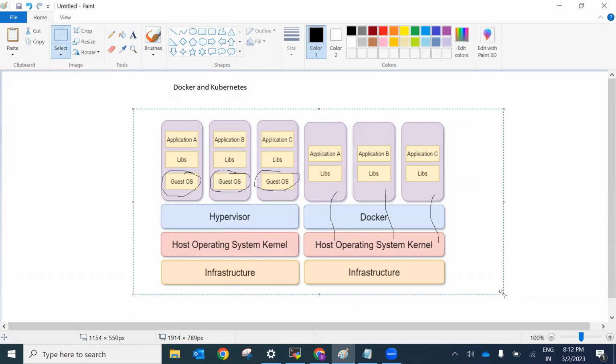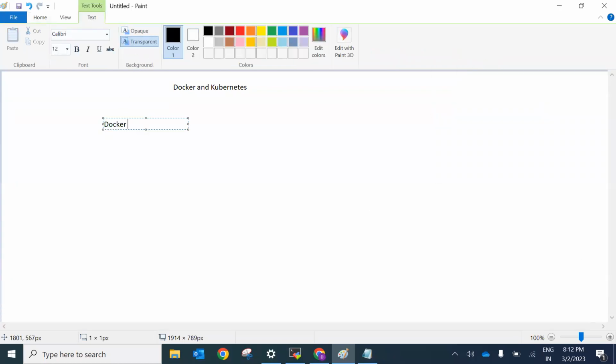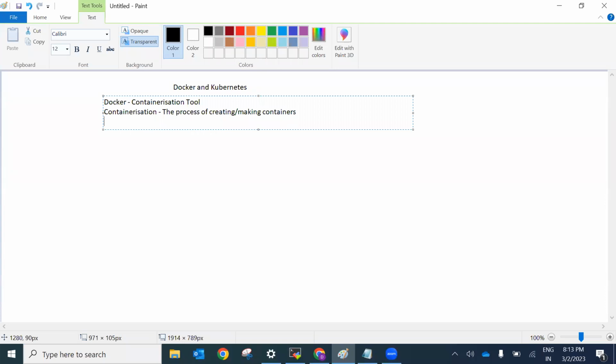Then let's come to the point of Docker. What is Docker? Docker is a containerization tool. What is containerization? Containerization means the process of creating or making containers is called containerization. If it is the process of creating or making containers, what is a container? A container is nothing but a running instance of a Docker image.